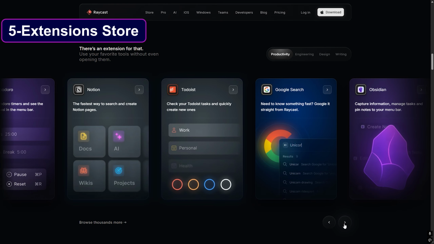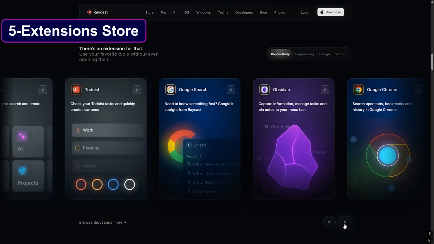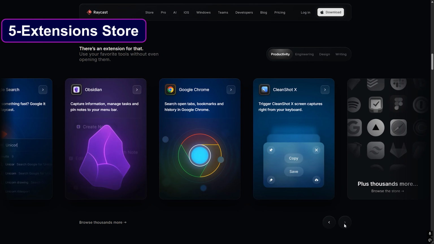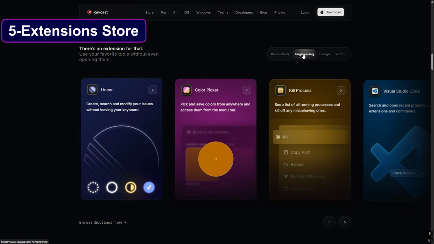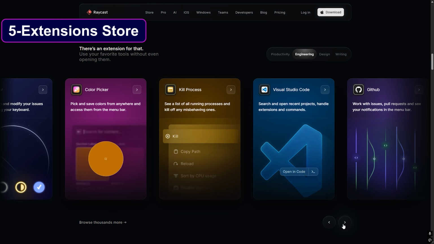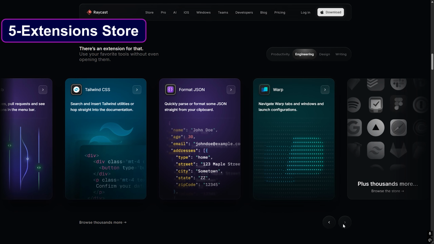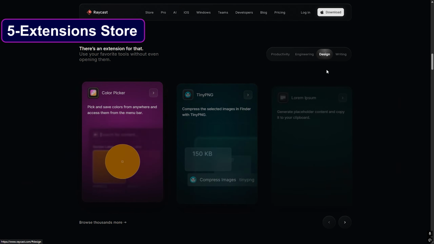Extensions store. Raycast has a large extension ecosystem. There are extensions for Notion, Spotify, GitHub, Jira, Google Translate, YouTube, Todoist, Slack, and hundreds more. You can install these extensions directly inside Raycast and control many services without opening their websites.